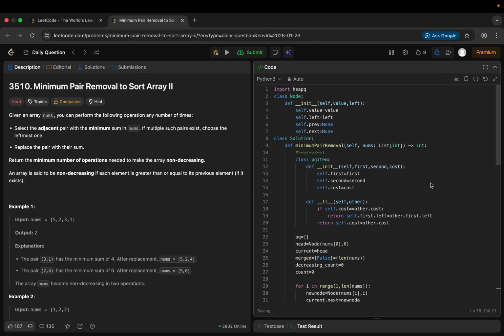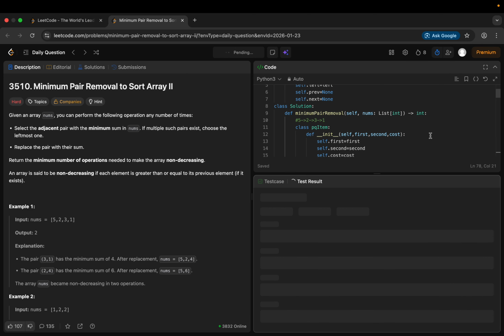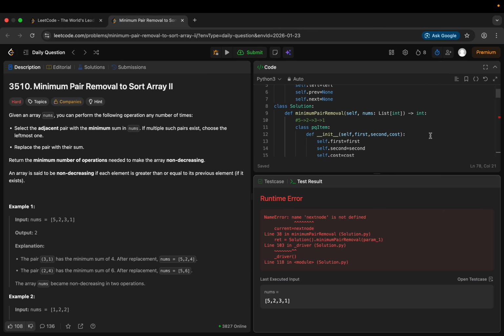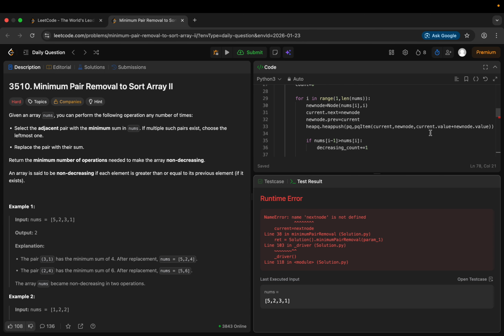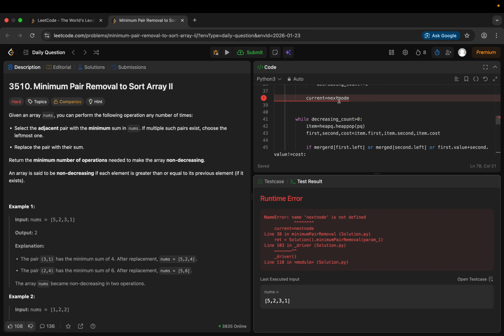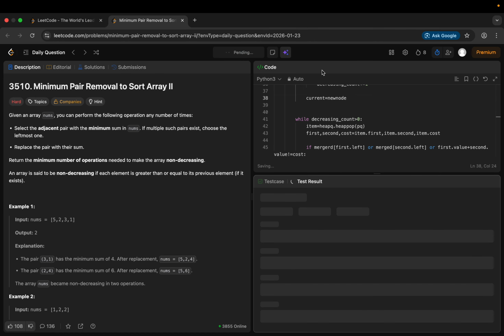Now let's try to run these test cases. Yeah, so we are getting some error, name next node is not defined, which line, current equal to next node. I think it should be new node, as we have created the new node here, right? This is a typo mistake, current should be equal to new node. Let's try to run now.